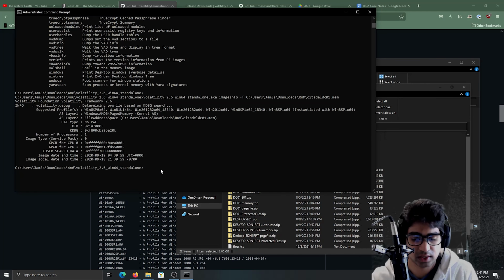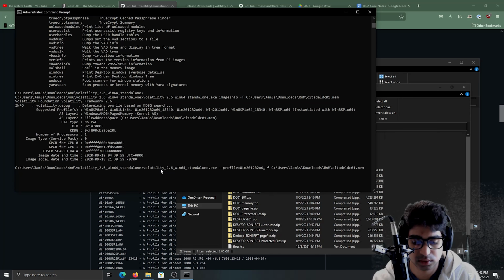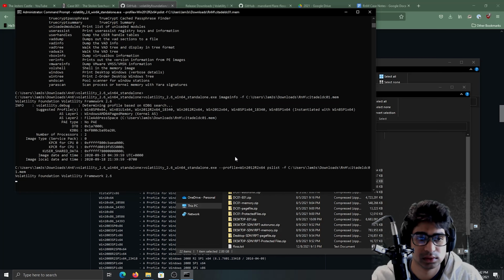Continuing on with the Volatility syntax, it's basically the same here. We're just going to include the profile now. The next plugin that we want to use in order to list those running processes is called pslist. First I'm going to specify the profile: --profile=Win2012R2x64. Then the next plugin is pslist, and then we specify the file, which hasn't changed.